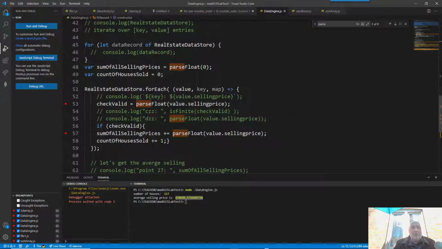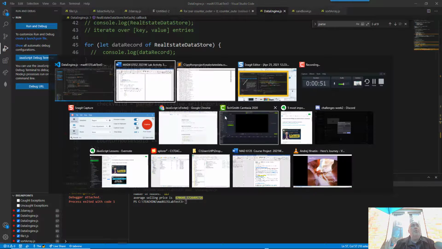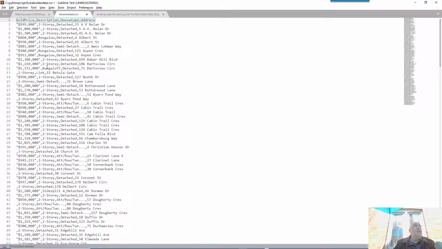For example, there's selling price. Now you can also look at type, and remember, when you look at type, you have to look at what's being encoded in the data structure. So there's detached, and there is alt row townhouse, and there's semi-detached. You just have to do an equivalence operator. You can use the double equal sign, and the simple way is probably just to use the double equal sign.